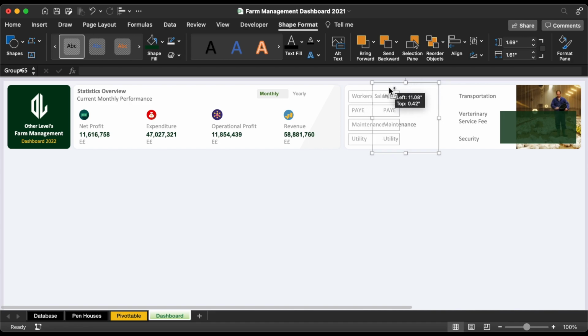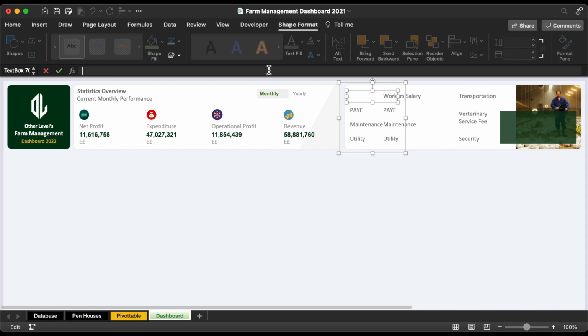Align the text from right to left, so as not to overlap with the currency symbol that we will add on the right side. Now we connect each text box to its correct value.